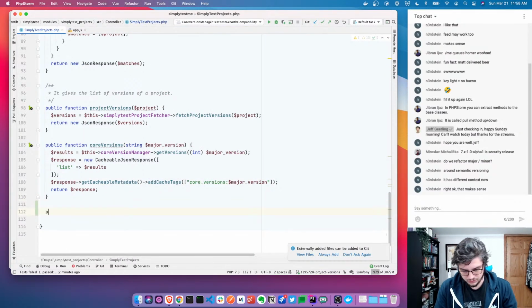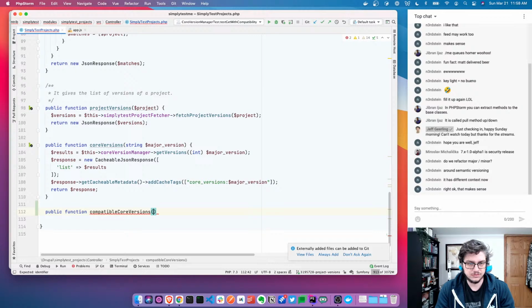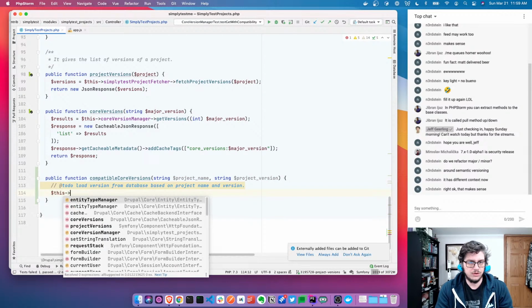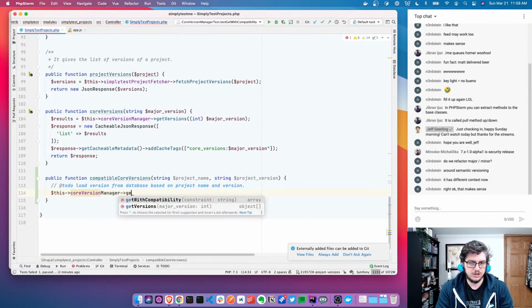So instead, we're going to create a public function compatible core versions, string project name, string project version. So what we would do is load project version, load version from database based on project name and version. And then we would do this core version manager, get with compatibility and project release.